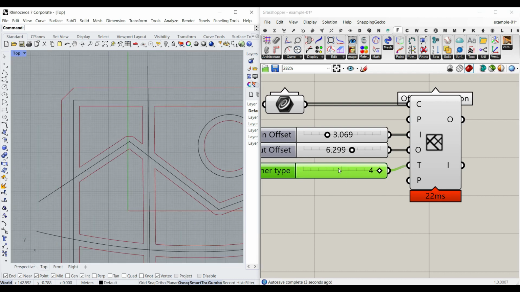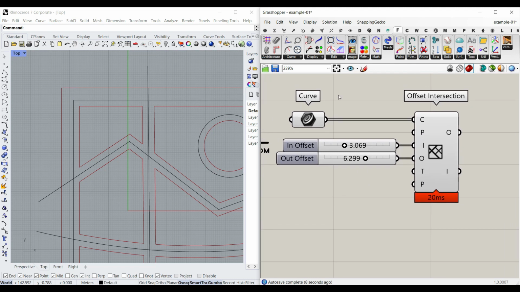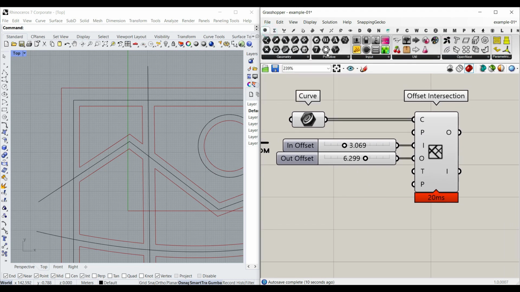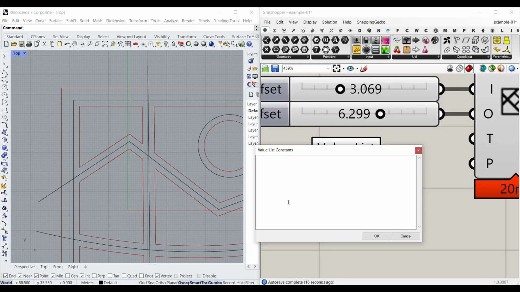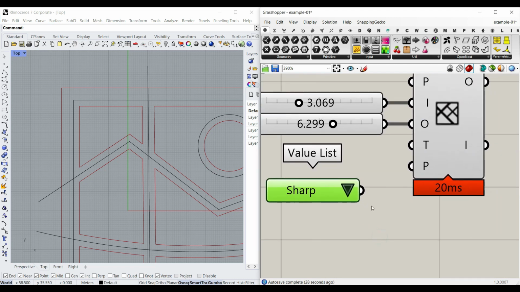But if you want to learn a component which is also really helpful for visualizing data, you can go to the params menu, input, and use this value list. So if you double click on it, it's going to open. I'm going to type the 4 values we have here: sharp, round, smooth, and chamfer, and just hit OK.